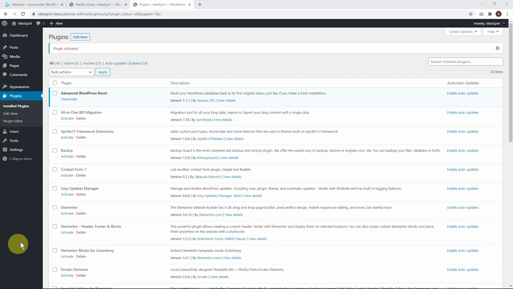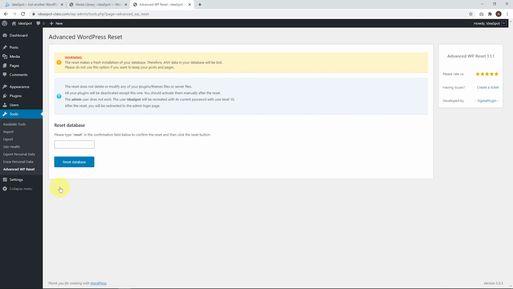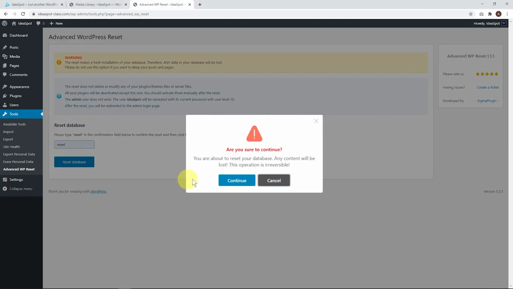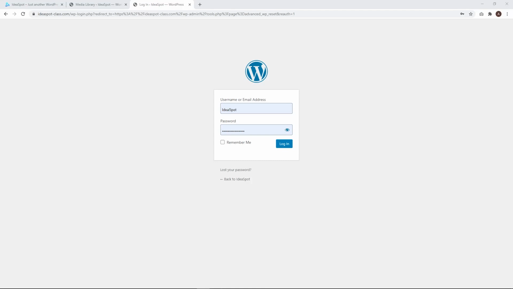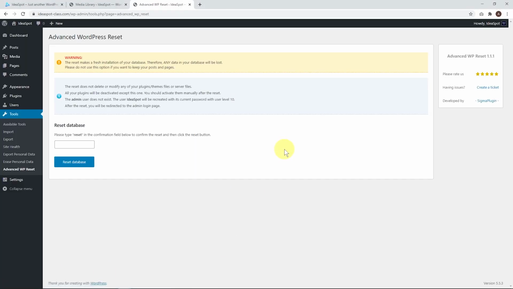After that plugin is active, under Tools, we'll get our Advanced WP Reset in our menu there. You have to type reset in there just to confirm, and then click Reset Database. You'll get another confirmation here, click continue. Then as soon as your database resets, you'll have to log back into WordPress. So you can go ahead and log back in. Your password will still be the same as it was. And now with any luck, our WordPress install should be all reset.